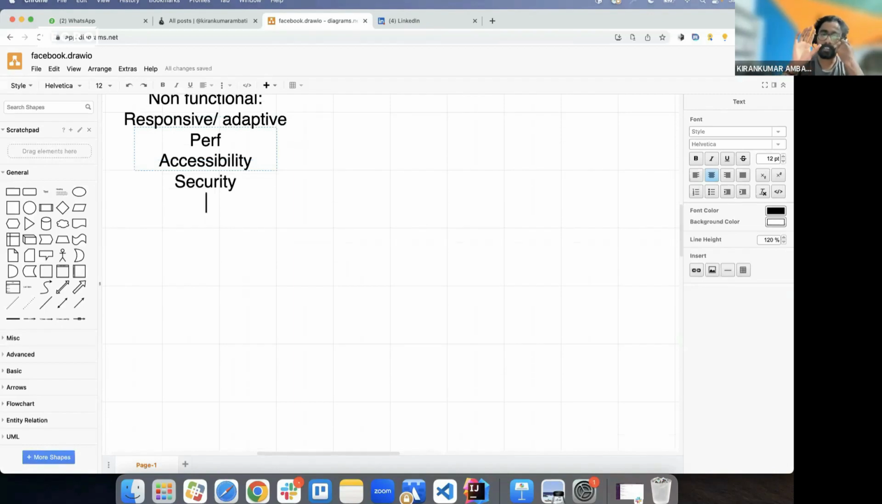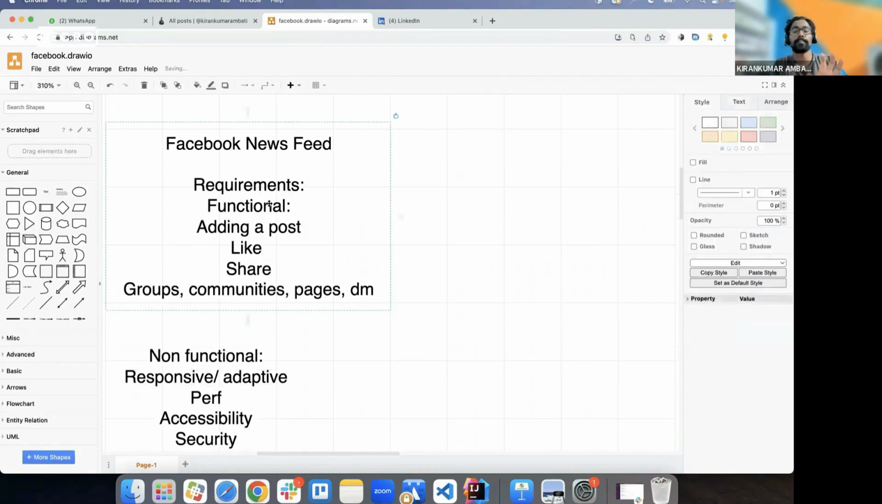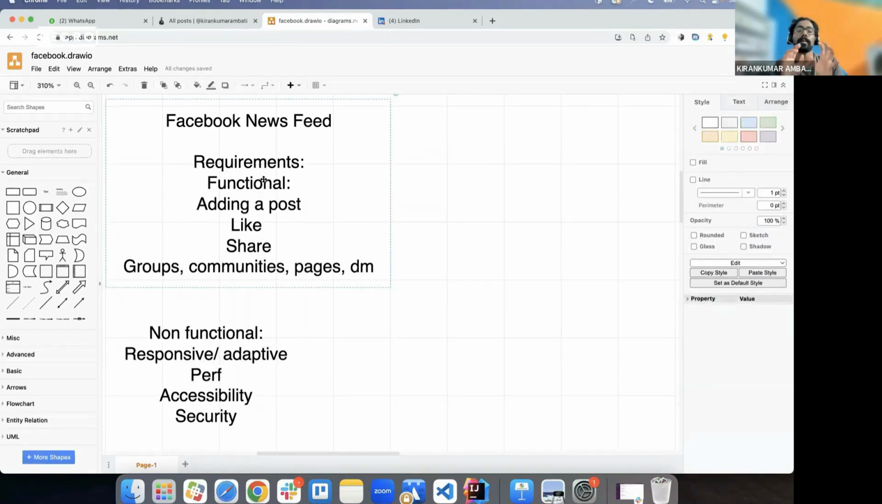So non-functional requirements generally are not direct features you are going to give to the user, but they enable the users to use your application or the system very efficiently. So these are the things that come under non-functional. Functional is mainly features. So these both combined give us the requirements.